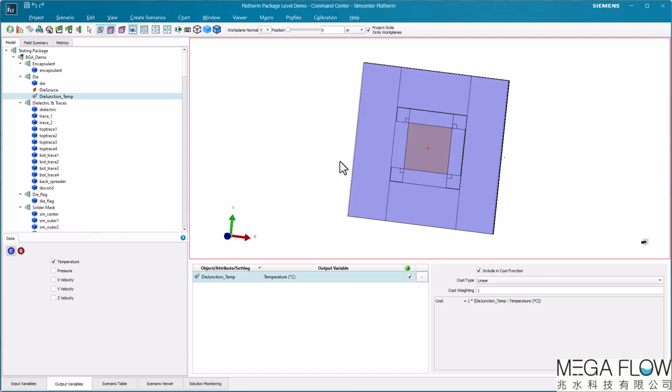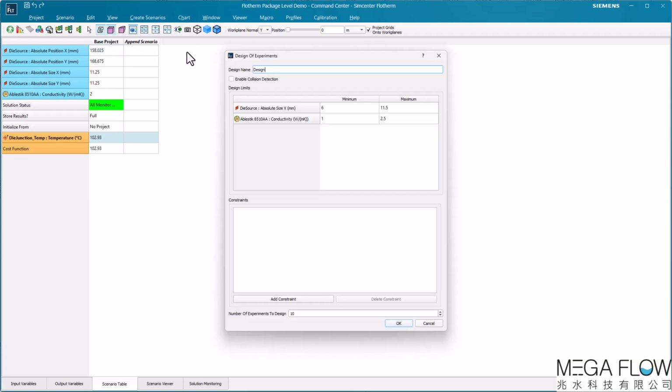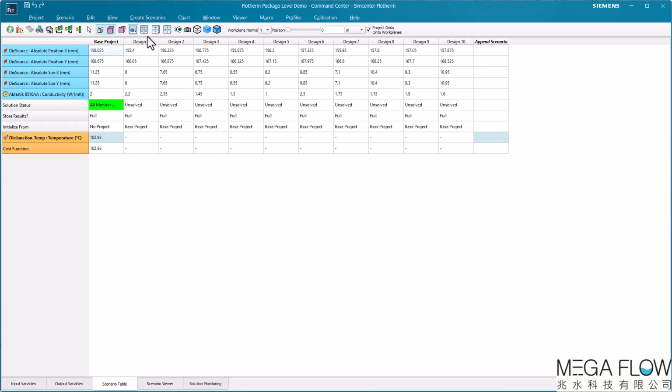On the Scenario Table tab, we can see the base project we solved with all the initial values. The solution status is green, indicating a converged solution. Using the Create Scenarios option, we'll use Design of Experiments. We can see the input variables we just defined with the min-max ranges. Let's create 10 experiments which cover the full range of inputs. The scenario table is populated with our 10 points.